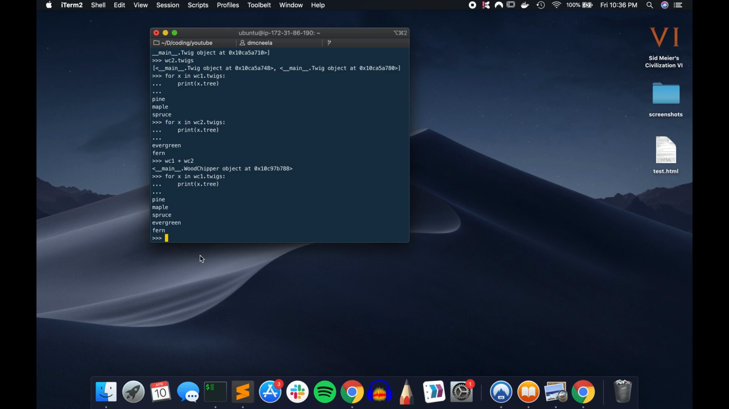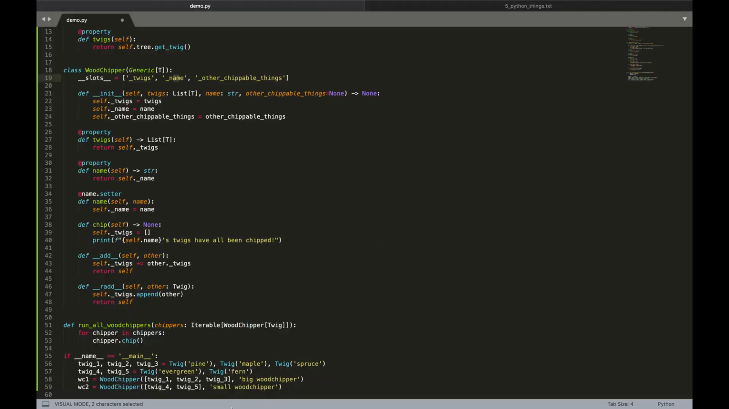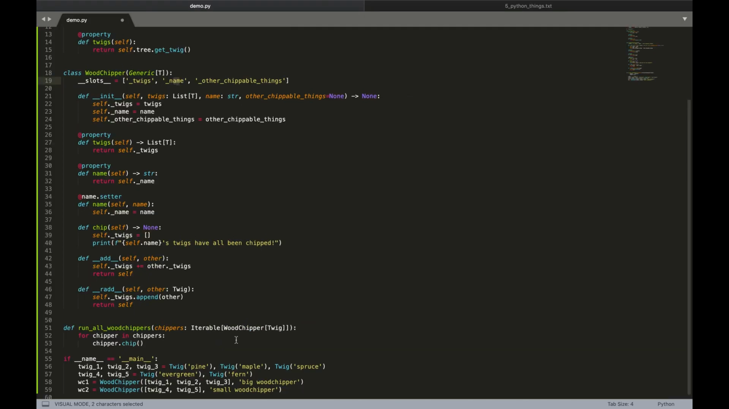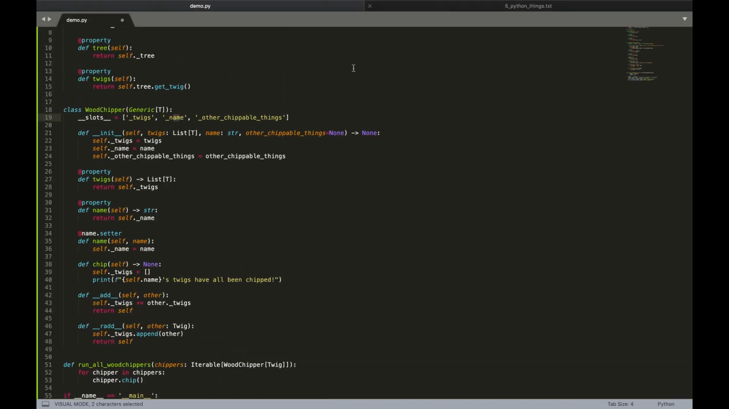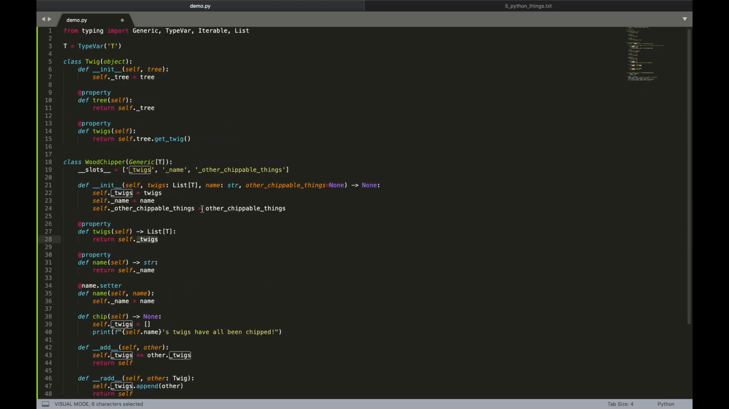And now let's see, what else do we do? Yeah, so we used the twigs property. So you'll see it was accessing the private variable twigs, but without that underscore. That's because we defined the property here.